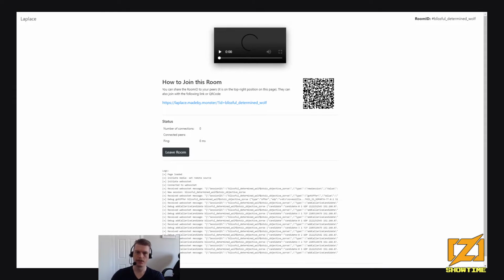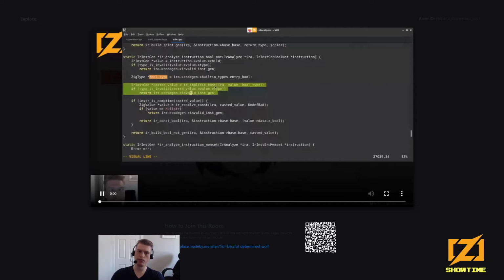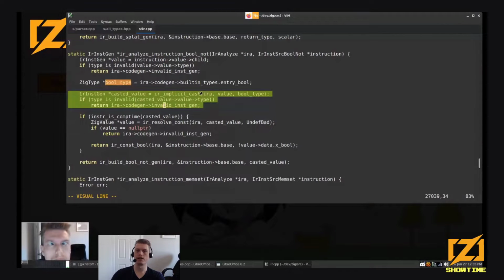And this code right here is the part that will give you a compile error if you tried to do a Boolean not operation on, like, an integer or a string literal or something. This is the part where it would tell you, like, expected Boolean, but found something else. If you delete this code, then you'll get a compiler crash instead of a compile error.